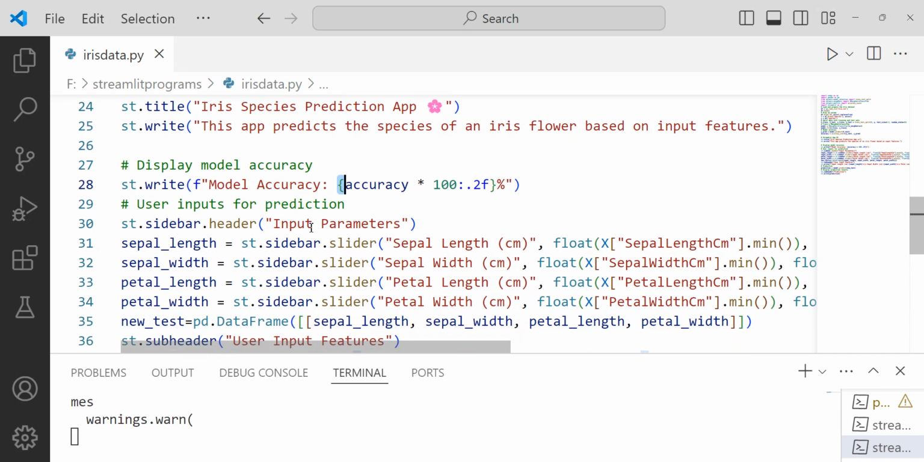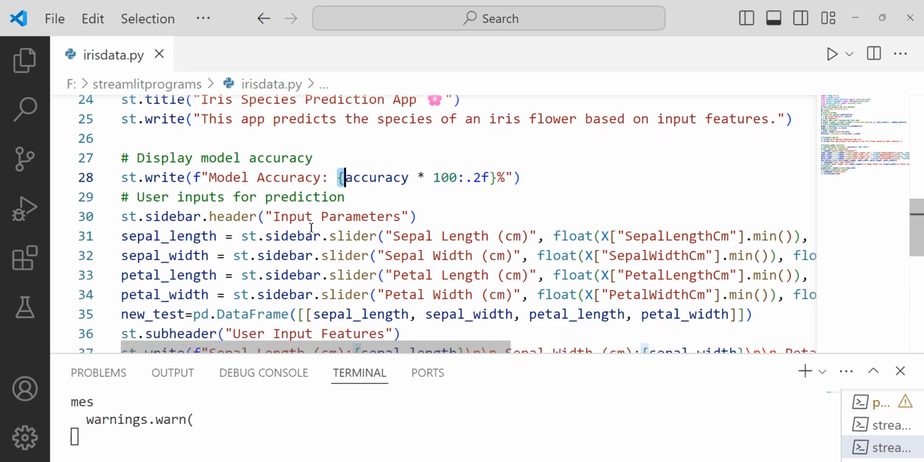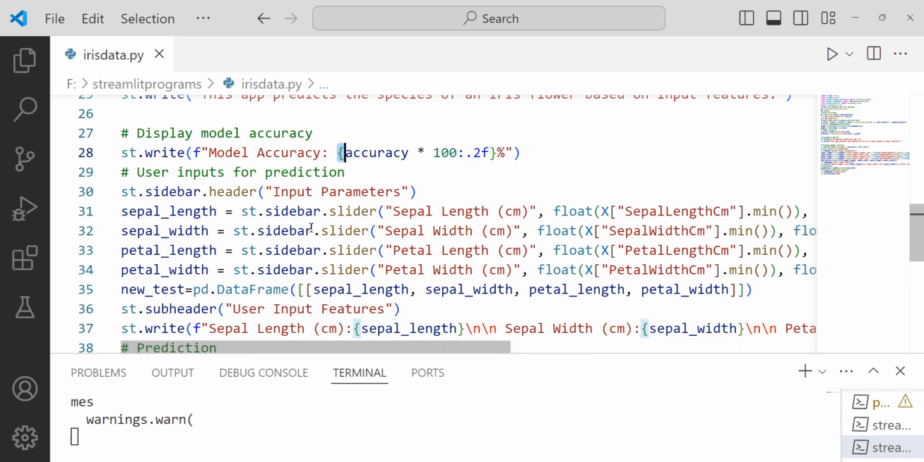Okay, now here I am using one object that is called a sidebar. The sidebar was used in the previous lecture, where I explained how the sidebar works with the help of the Streamlit library. Just go through that video. If you need that video, I am also providing it in the description. Just go through how the sidebar works.